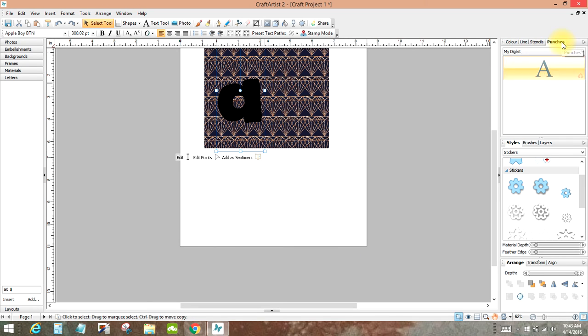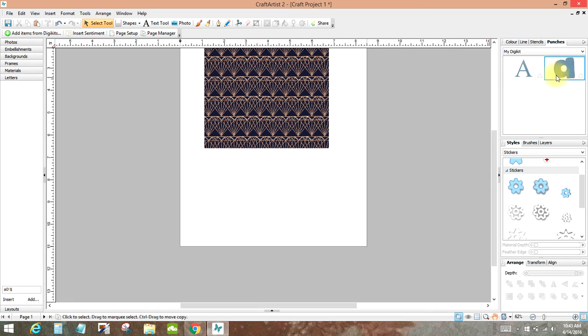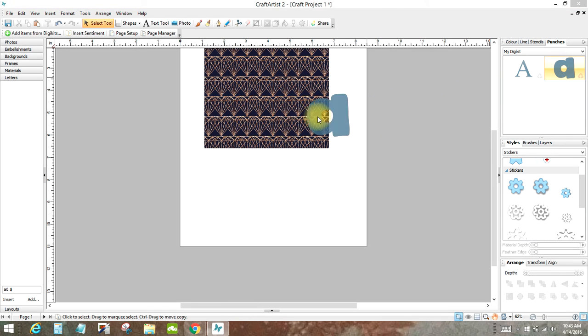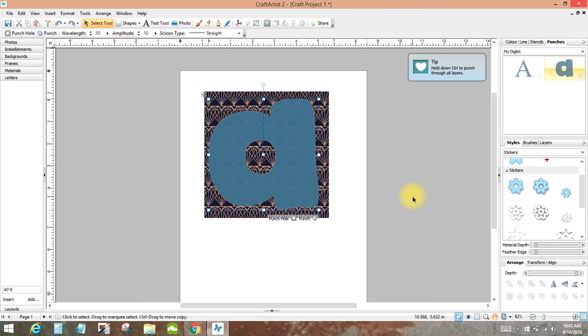I'm going to come over to where it says punches. Now what I have to do is, it's under my DigiKit already, so I'm going to drag this into my DigiKit. I'm going to take the one that's here and erase it off my keyboard, and bring the punch over and place the punch on here. And I had enlarged it. I guess I shouldn't have. Well, that'll still work. And I'm going to hit punch.